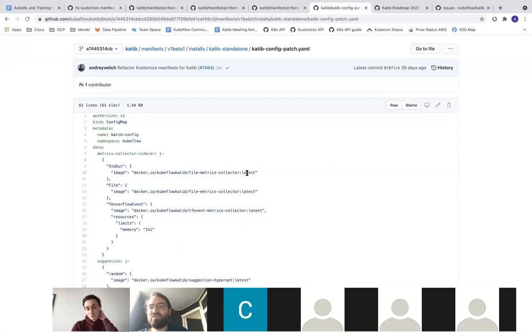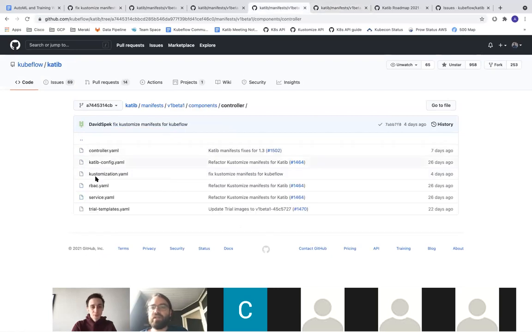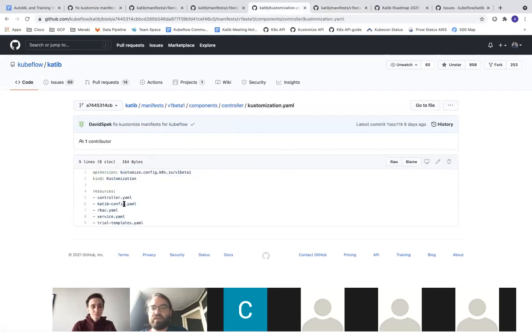Yeah, that's possible. But the question is how we can avoid the duplication of the files for each installs, for each overlay. Well, you wouldn't if you add it to the controller folder. Exactly. You just edit the catib config.yaml that's already here. Just add the image tags to that file.